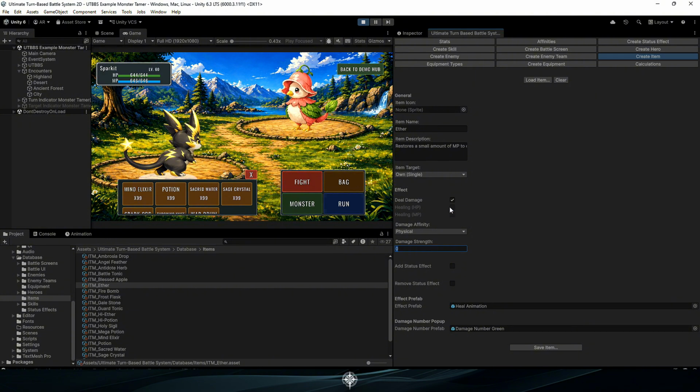Next, let's look at healing HP. If healing HP is enabled, the item restores HP. When HP healing is active, you can choose the HP healing amount type. There are two main types: specific amount, %. Specific amount means the item restores a fixed amount of HP. For example, a potion could restore 50 HP. A high potion could restore 250 HP.